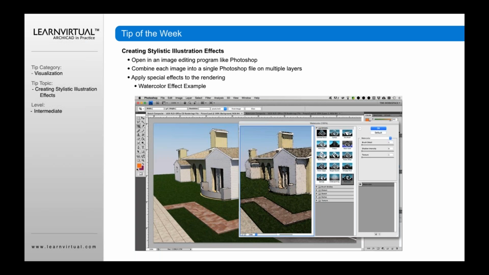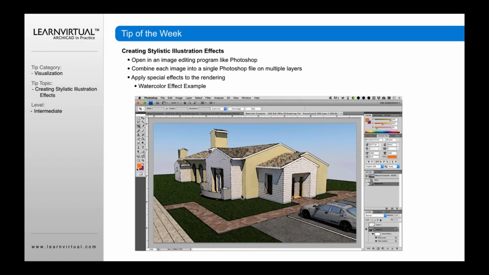In this case, I would open up my watercolor effects preview. I could choose from some different options in here, control the brush detail, the shadow intensity, and the texture to create kind of a watercolor effect to give me something like this. And so that's the way you can take something that you create out of ARCHICAD a step further and give it an illustrative effect.